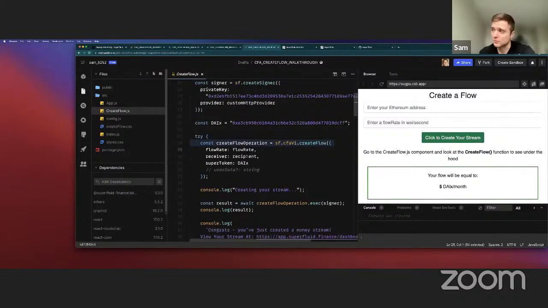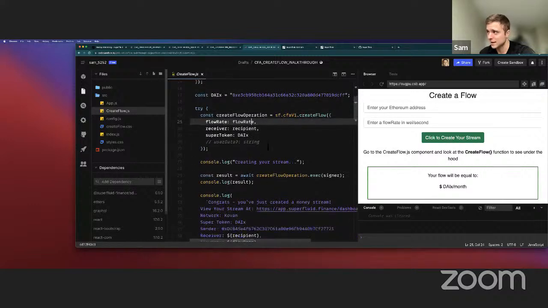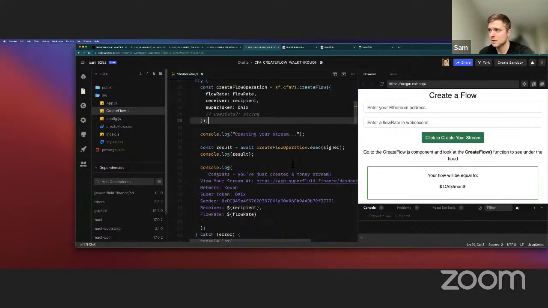But creating a flow is this simple, right? You create this create flow operation here, and then we sign it. All I'm doing is calling sf.cfav1.createFlow. I'm passing in the flow rate, the recipient, and the address of the token we're going to use. And we just log some helpful stuff down here.